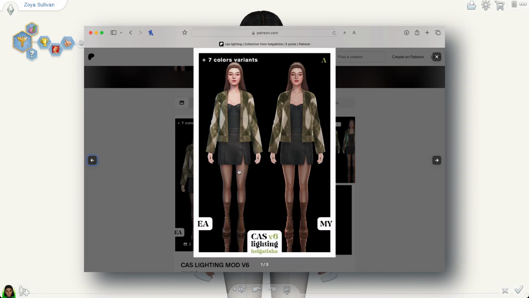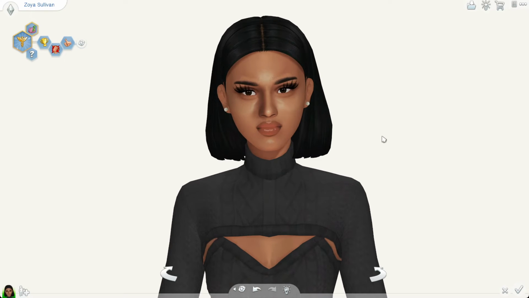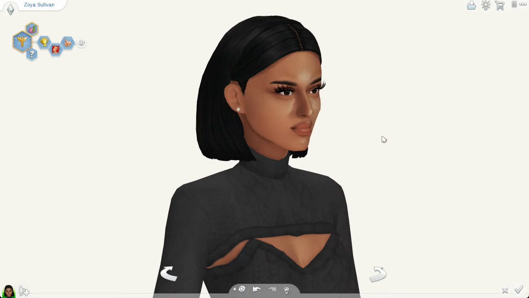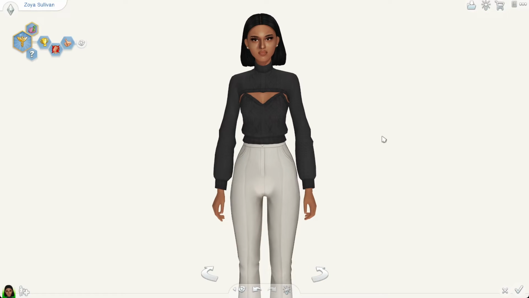I really like the ones from Helga Tisha. Again, it will be linked below, especially the one that I'm using right now. It really just gives your Sims that pop that they need in Creative Sim so that they look a little bit brighter, a little cheerier, just overall aesthetically pleasing.